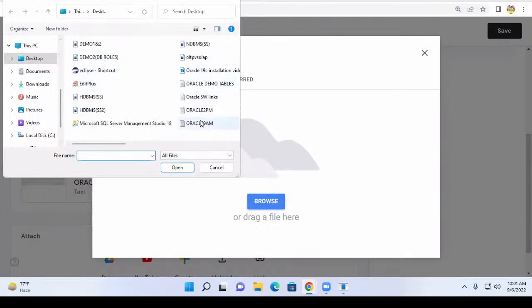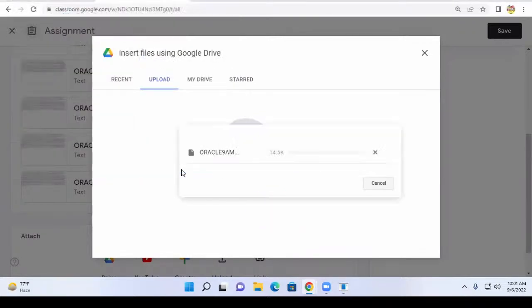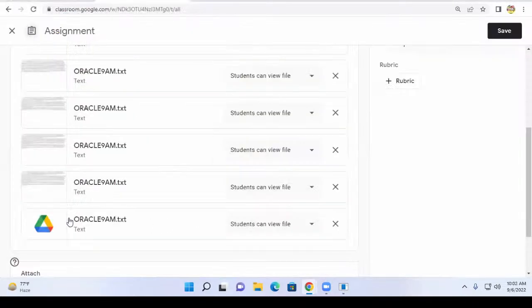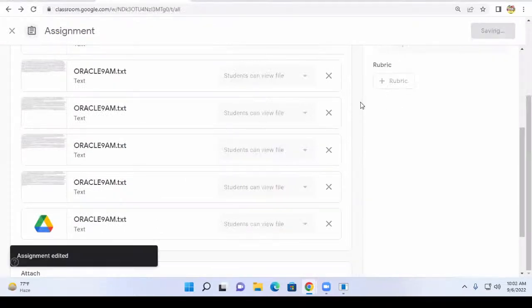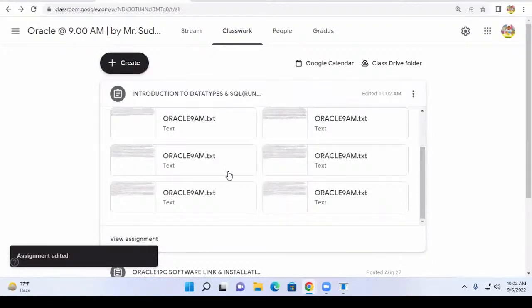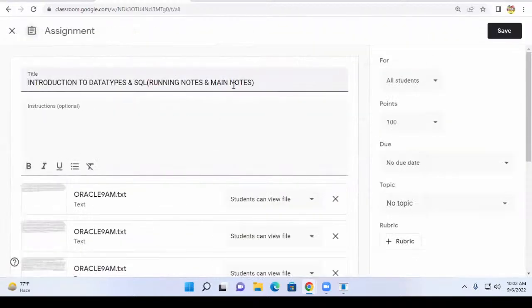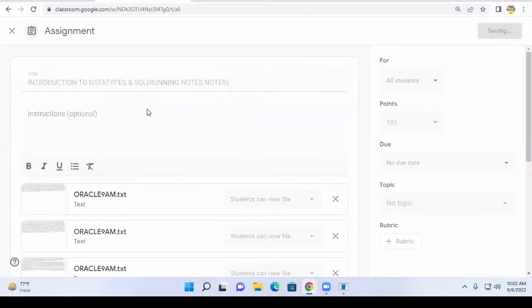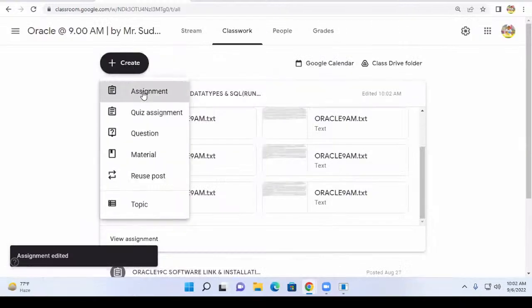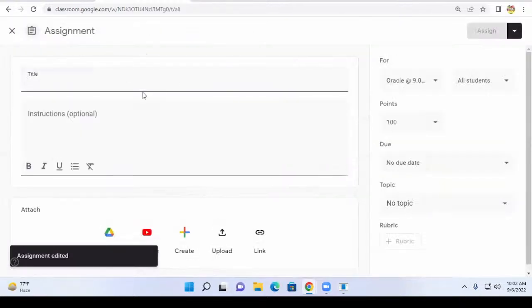And today's notes also I'm sharing into this. It came today and I'm assigning it to you. So for today's notes, in total 6 sessions we have done. Now what I'm doing here, I will remove this main notes. This is Introduction to Data Types and SQL running notes only. Right. And the main notes I'm keeping in another blog. So one more blog I'm creating.